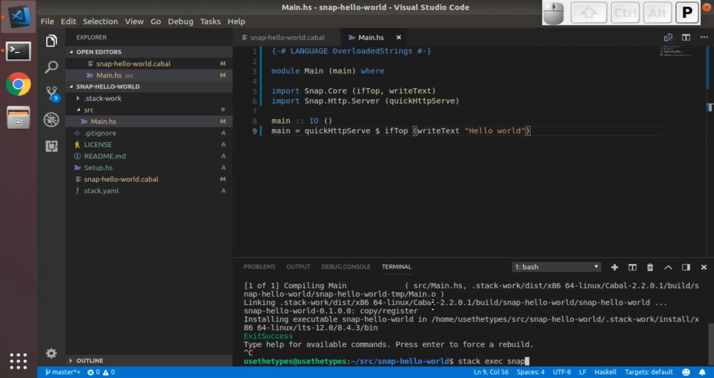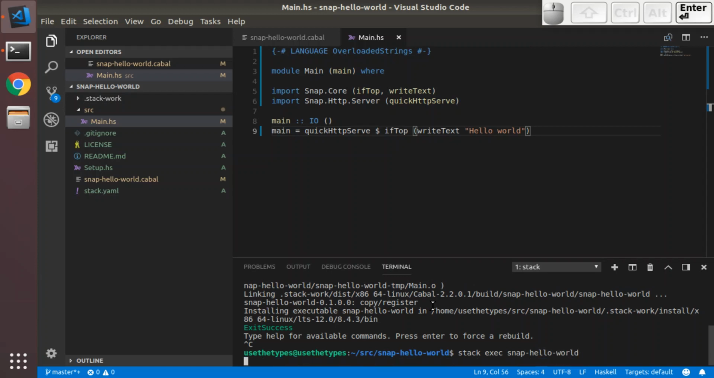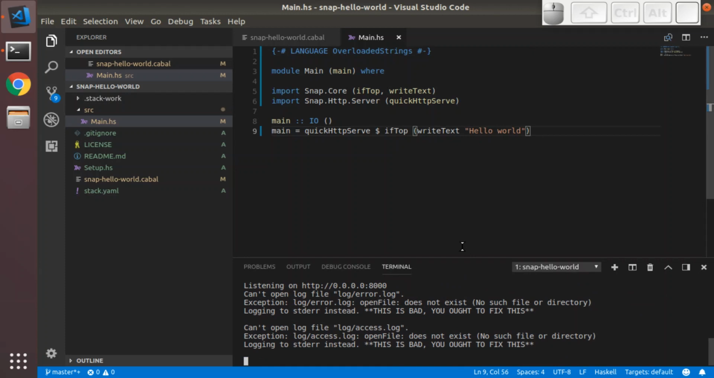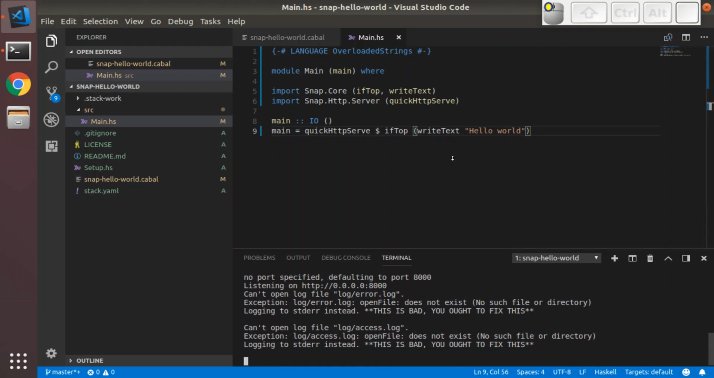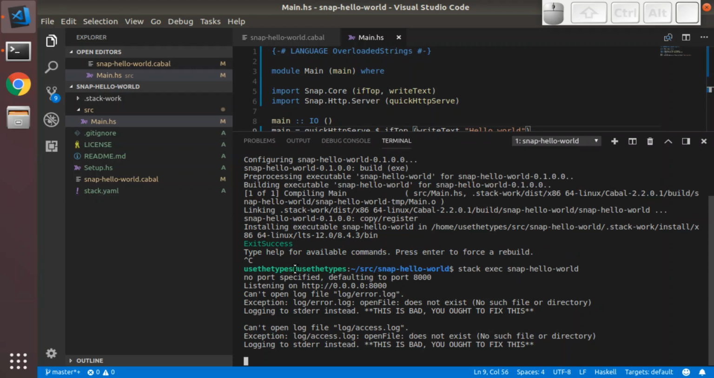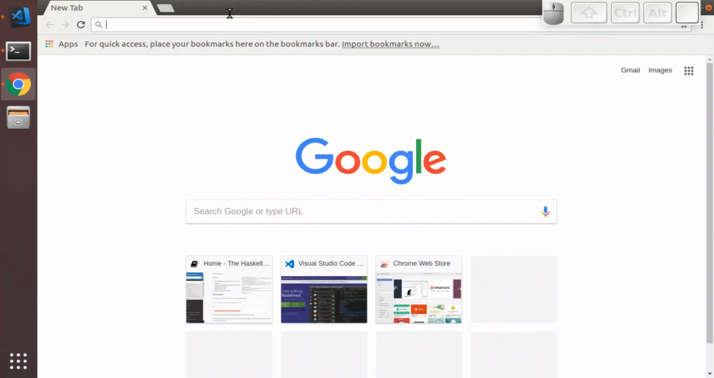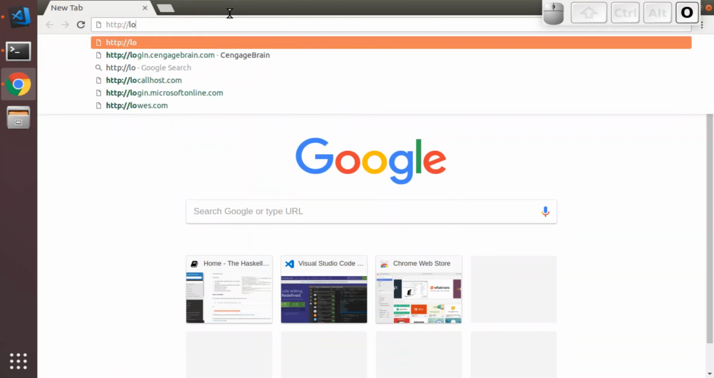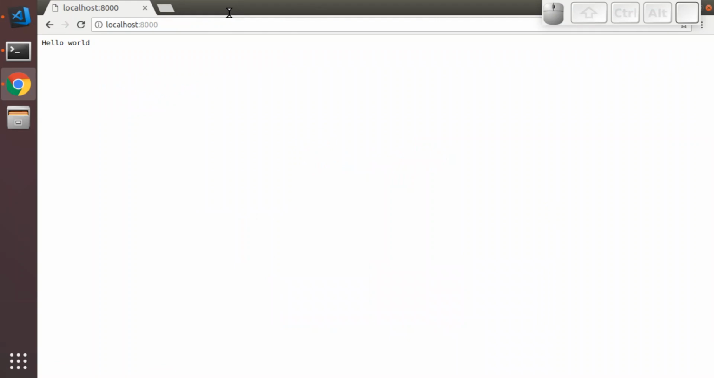So we're going to execute snap-hello-world. And we get a bunch of stuff here, some warnings about a missing log directory. We'll address that a little bit later. But the important stuff to see here is it says no port specified, defaulting to port 8000 and listening on http://0.0.0.0:8000. So let's open up a web browser and go to localhost port 8000. http://localhost:8000. Hello world. That is our basic application.